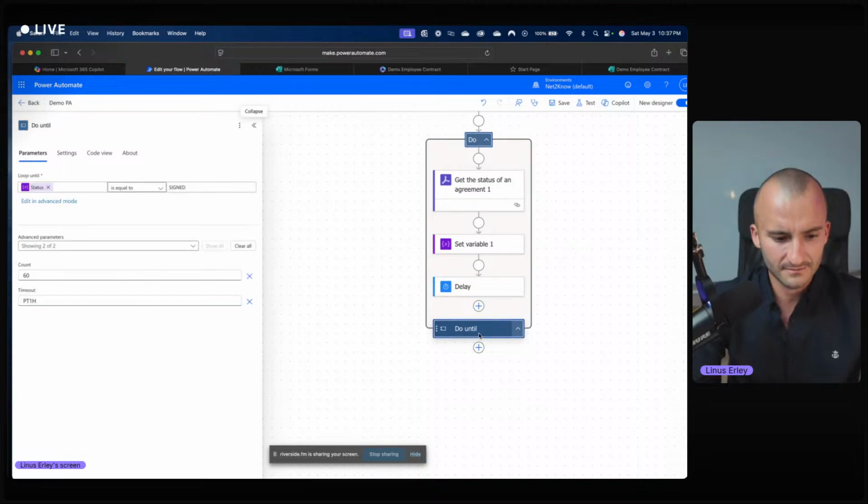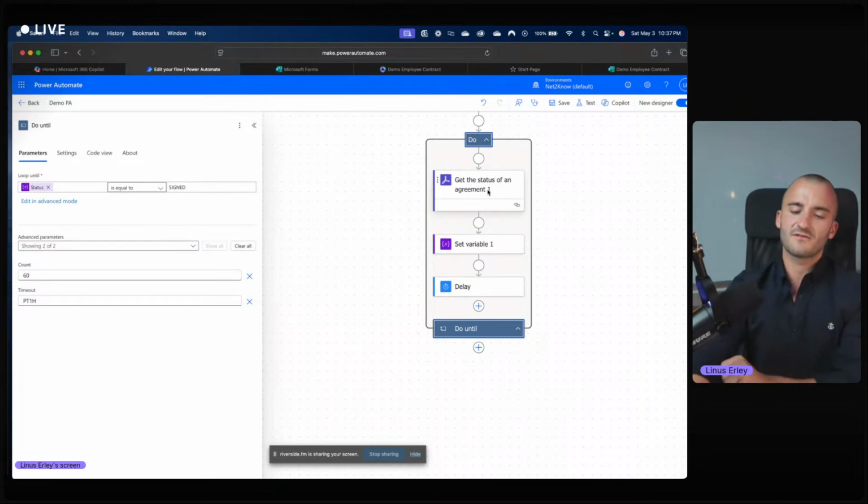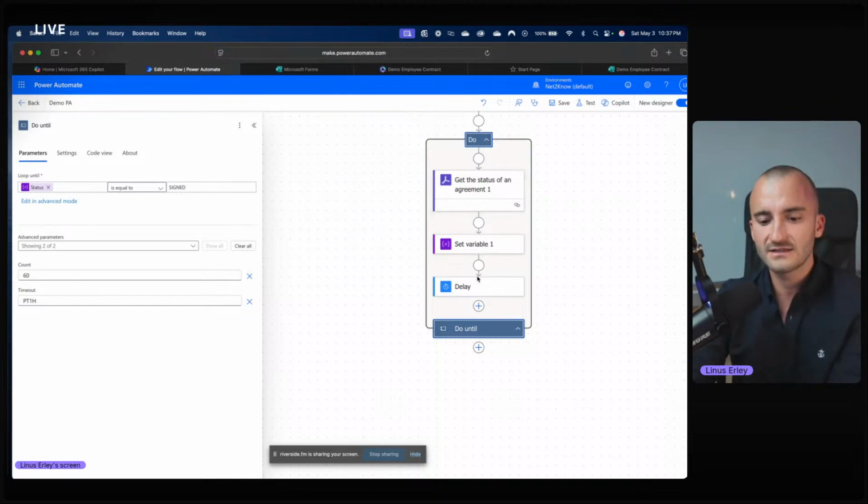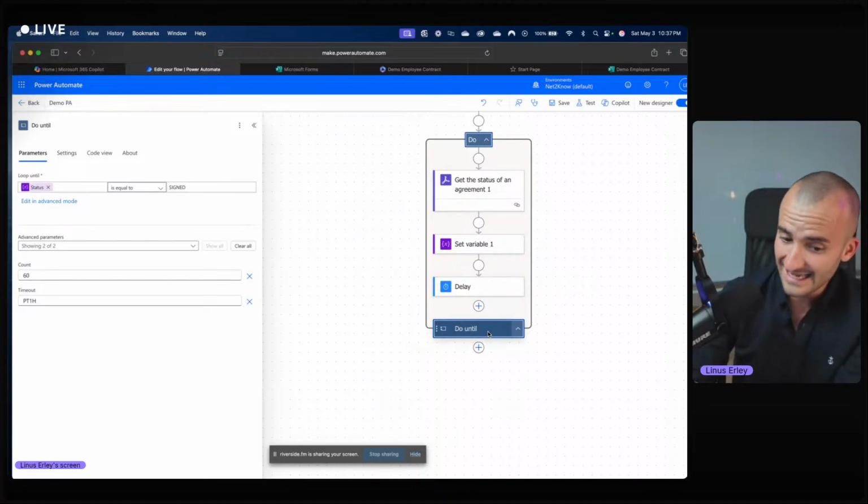Now click on the do until again. And we're going to look for, is the status variable already set to signed in all caps, right? So, for example, first run through, get the status of an agreement, not signed, set variable to not signed, wait 1 hour, do until, is it already signed or not? No, it's not signed. Okay, try again. Get the status of agreement 1 is signed, set variable to signed. Okay, great. Wait 1 hour. Is it already signed? Yes. Okay, then let's continue to the next step.